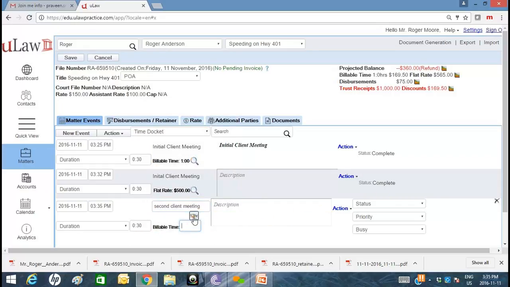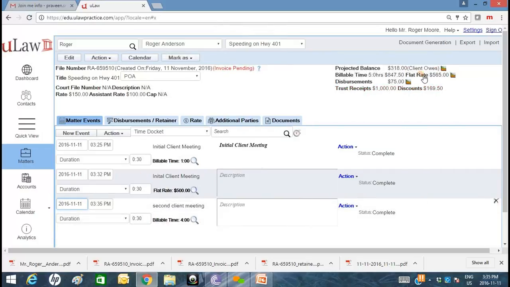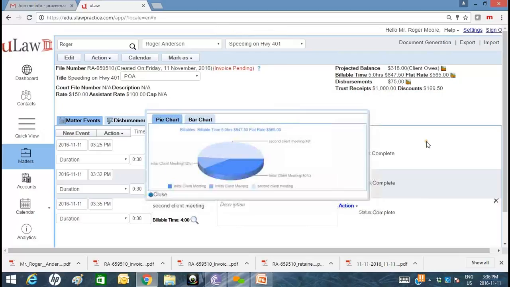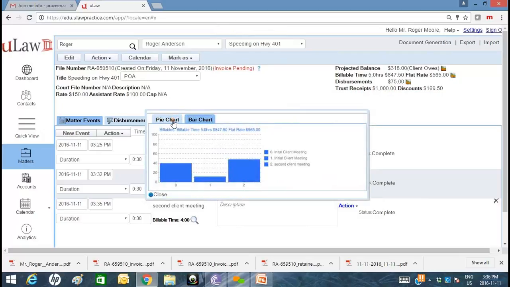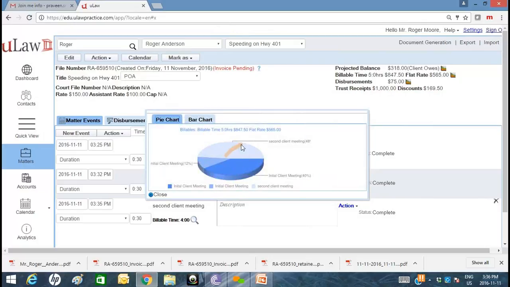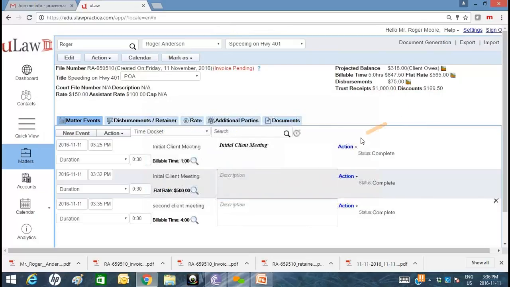Probably make this a 4-hour docket. And now you're going to notice we've also changed some of the user interface components with regards to the maps that we're now drawing. The pie charts and the bar charts are now, again, highly customized for mobile devices that are on the go.